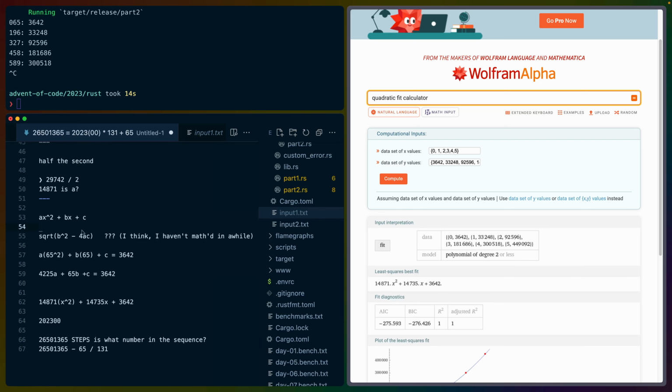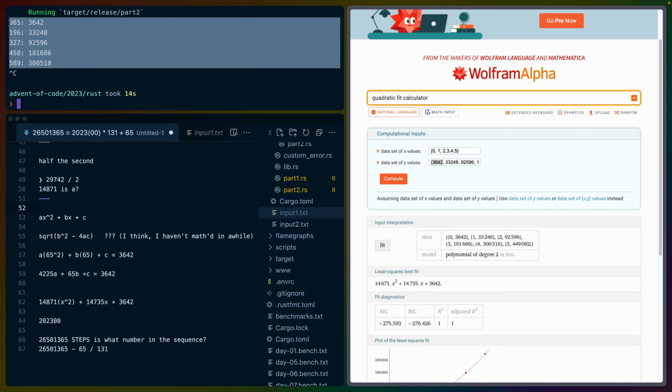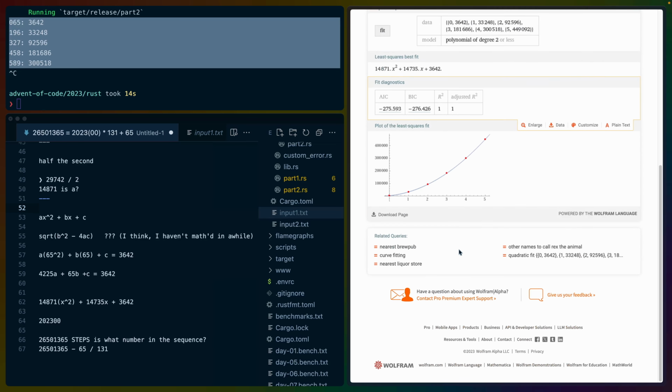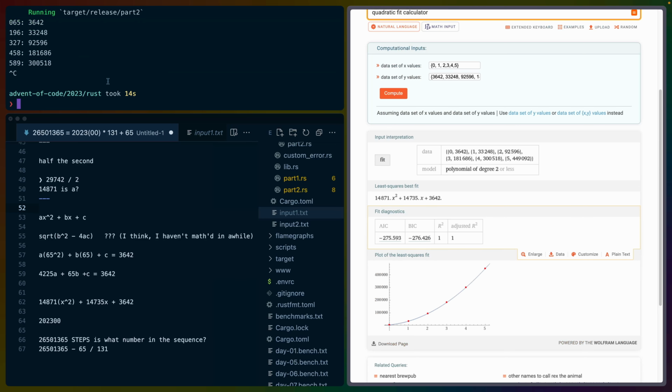So if you put all that together, and I haven't done quadratic stuff in ages, so it took me a while, but if you put all of that together, then you get a sequence like this. If you look at Wolfram Alpha on the right hand side of my screen, this is the sequence numbers, so 0, 1, 2, 3, 4, 5, whatever, and the values that come out. So that is these values here. And that is this equation: 14,871 times x squared plus 14,735 times x plus 3,642.